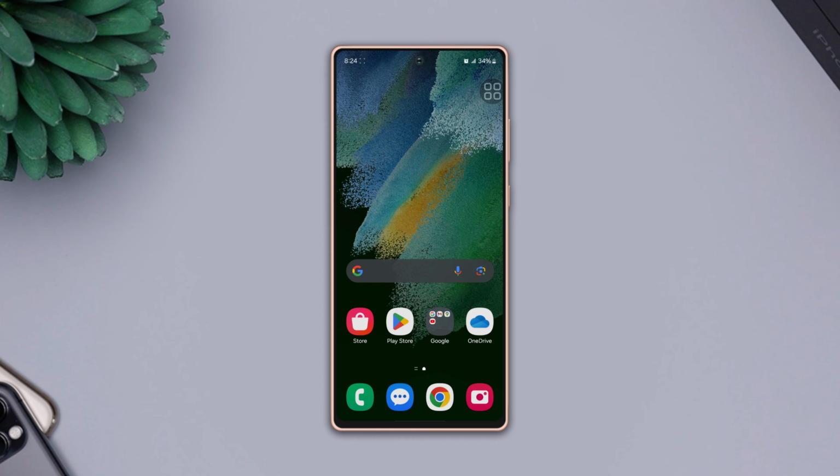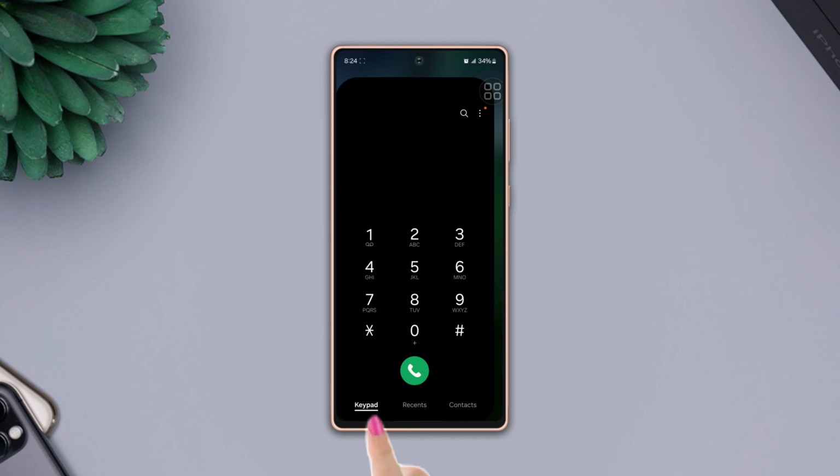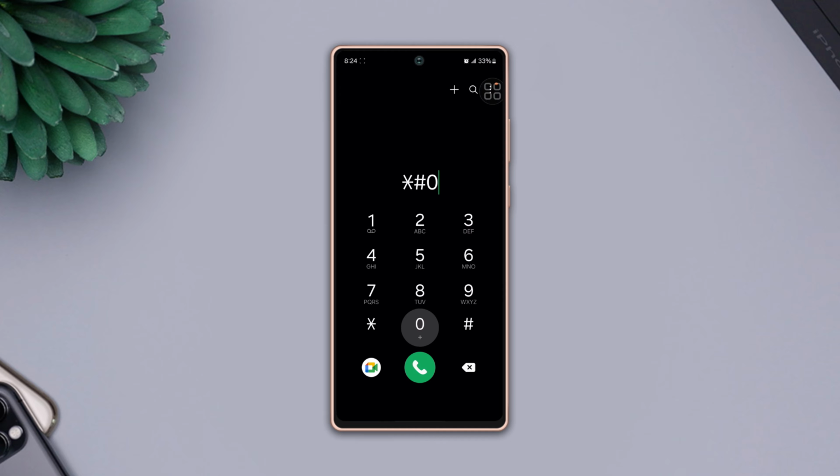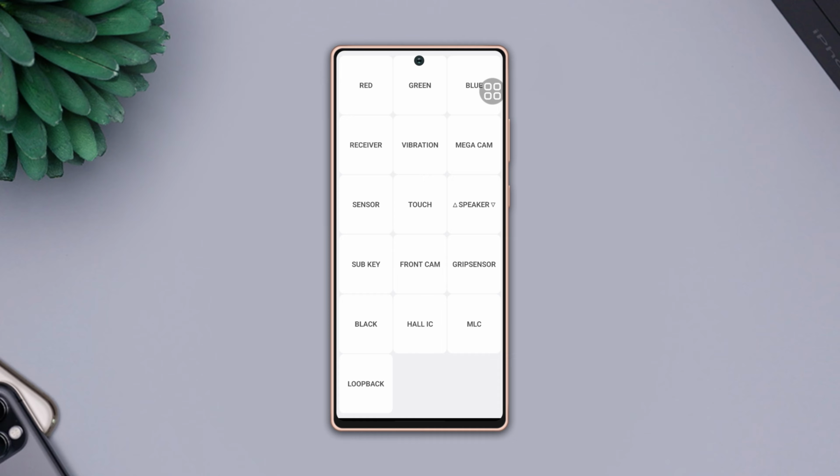Secret code 1. Test device hardware, just a magical code. The first thing you need to do is open up the dialer. Now type *#0*#. This is a secret code to test your Samsung phone's hardware, like touch, vibration, speaker, graphics, and many more.